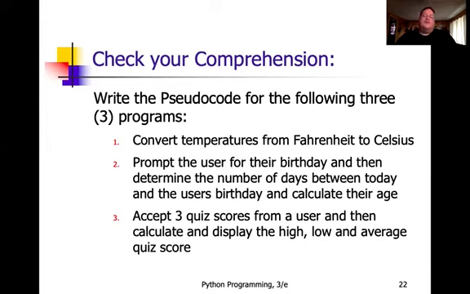How about prompting the user for their birthday and determine the number of days between today and the user's birthday to calculate their age? By birthday, I don't mean August 24th or whatever, I mean their actual birthday. So if their birthday was August 24th, 2002, then calculate the number of days between that and today. That's a pretty complicated formula, but what does the pseudocode look like? Prompt them for their birthday, calculate the number of days, display their age in days, right?